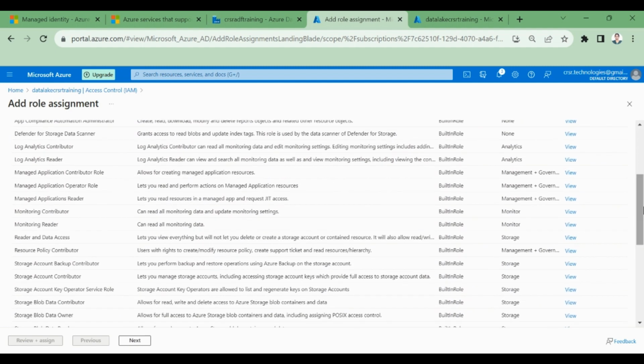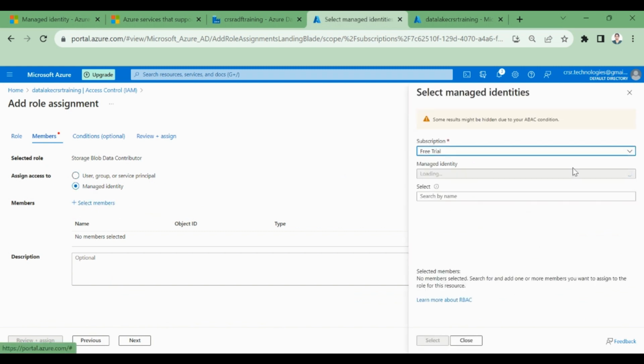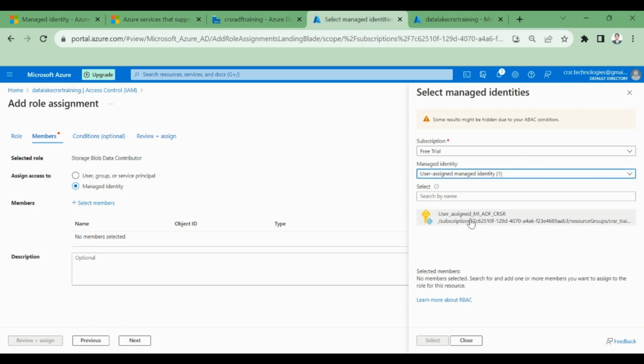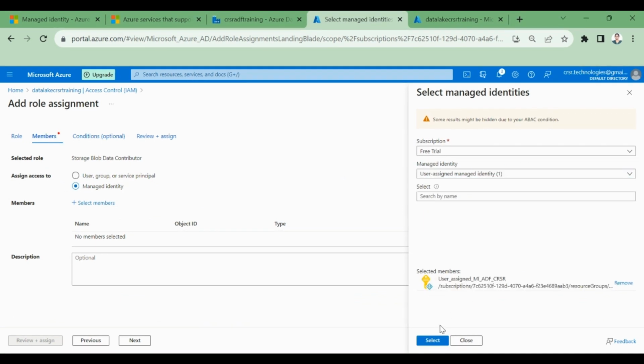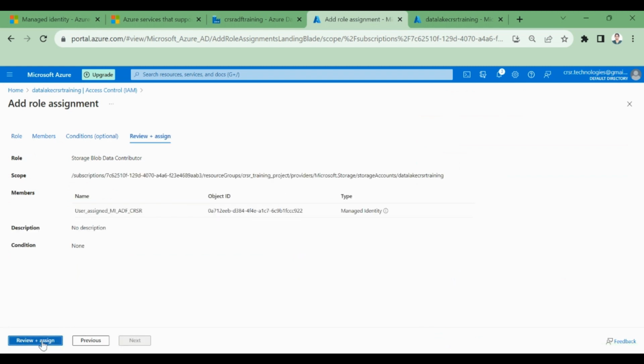Now also we have to provide the same Storage Blob Data Contributor access. Then next, and assign access to managed identity. Then select members. Now here we have to select the user assigned managed identity instead of system assigned managed identity. Click this one. Now we have the user assigned managed identity, right? Select that one and click on select. Now you are able to see the user assigned managed identity under the members. Now review and assign.